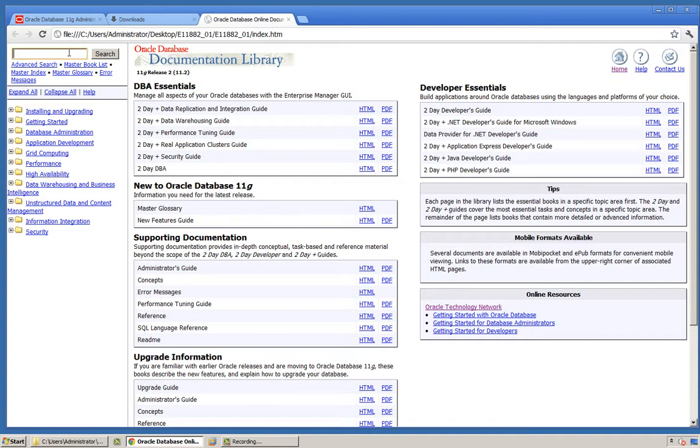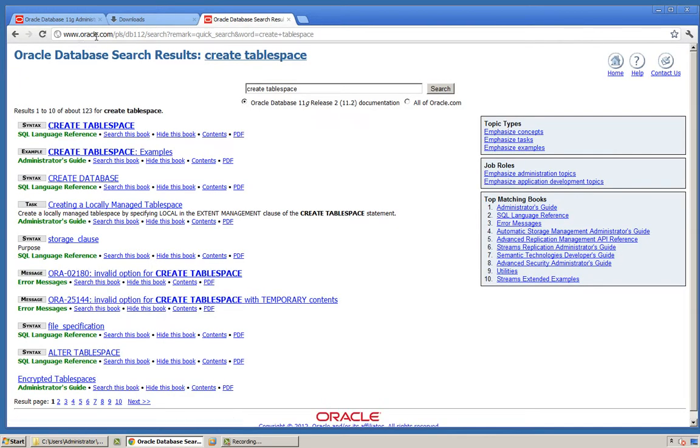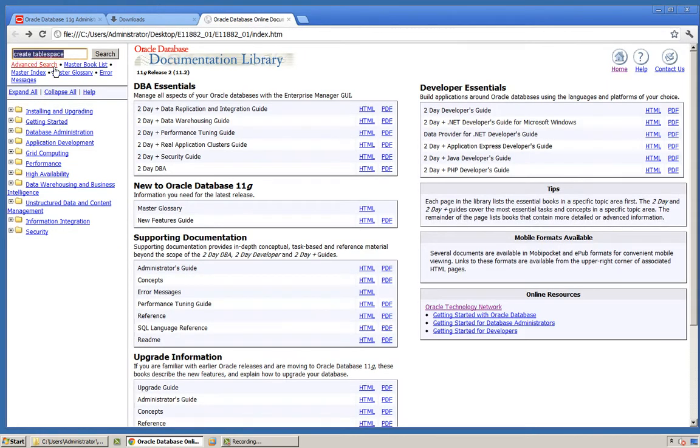The only thing we can't do is use this thing up here. Because if I type in something like, I don't know, create table space, because I can't remember how to do that, I click on search, and it redirected me to the internet to actually perform the search. So that's clearly off limits. But as long as I stay within the file system of the directory where I've extracted everything, then I should be good.